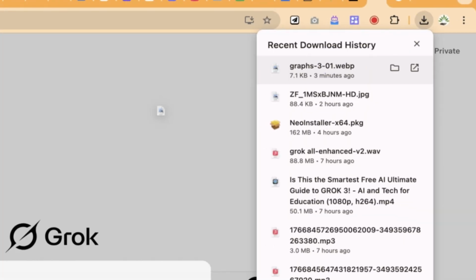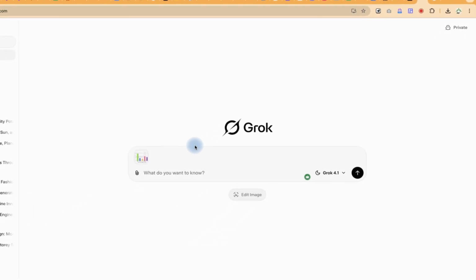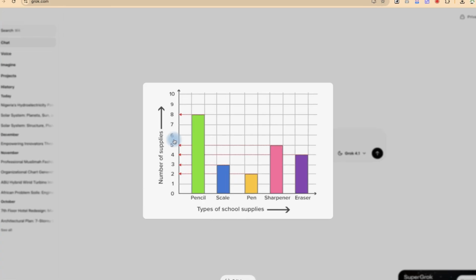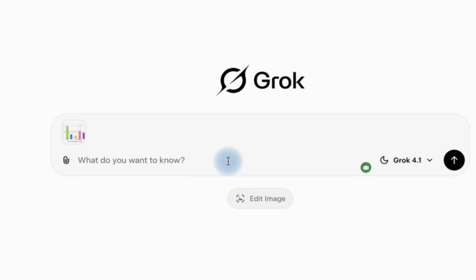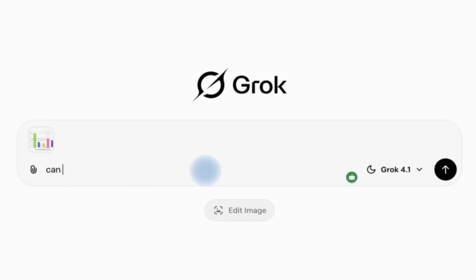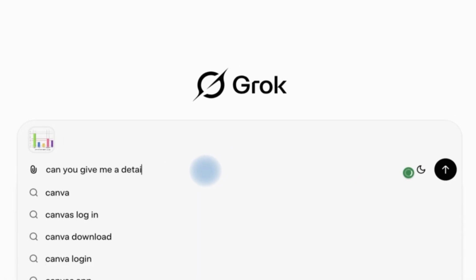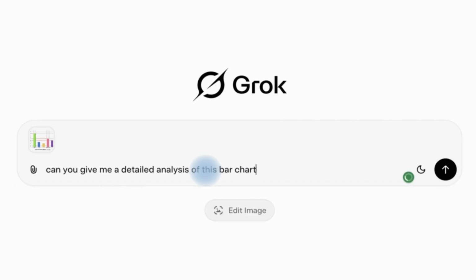So let's say I have this image of a graph showcasing different kinds of utilities in a school, including pencils, scale, pen, sharpener and eraser, the types of school supplies, and then the number of supplies is what we have here. So I want to ask this very simple question: can you analyze this? Can you give me a detailed analysis of this bar chart? Okay, so let's go ahead and hit enter. Let's see what this is going to give us.